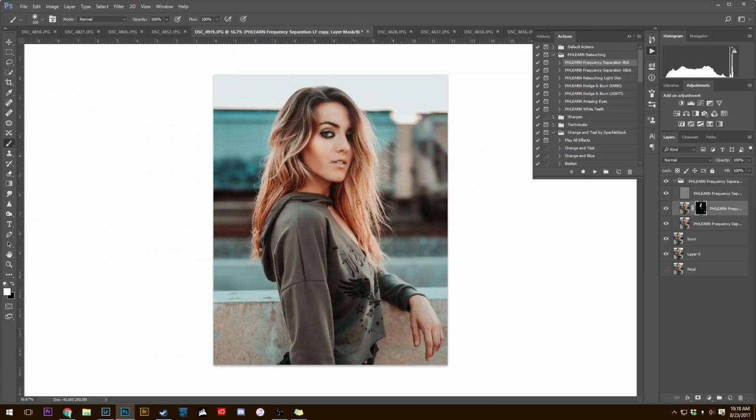Alright, and there you have it. That's how I do the dodging and burning and the frequency separation. Like I said, I will post the Flern video for the frequency separation down below. That way you can download it. I believe it was free. He's a really awesome channel. That's how I've learned a lot of my tips and tricks. And that's the before, that's the after.